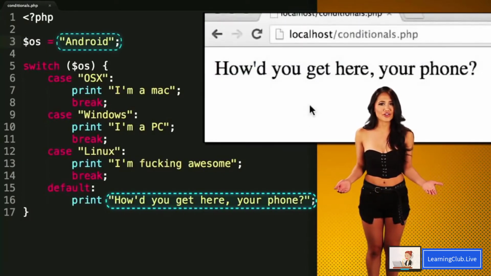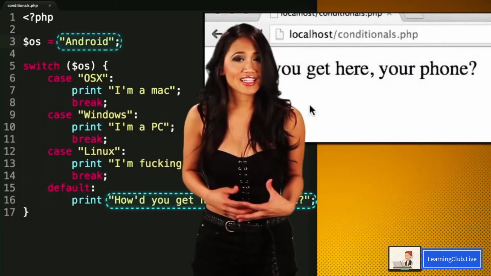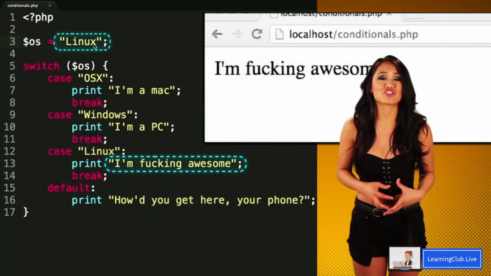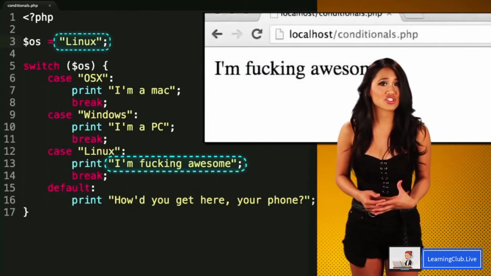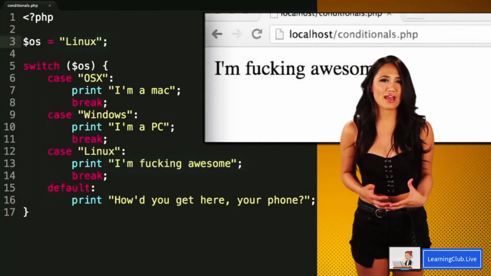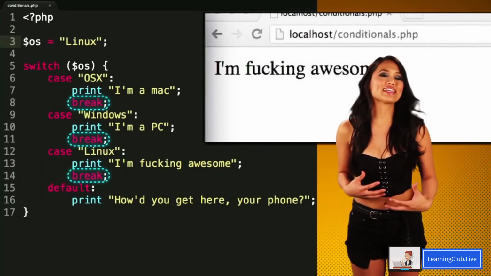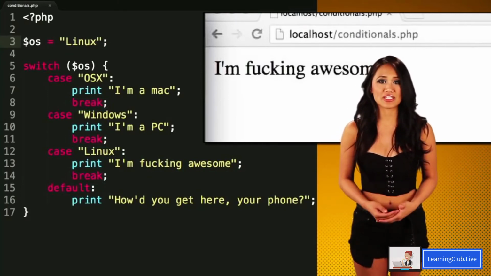How did you get here? Your phone? It's important to note that the switch statement will continue executing after the first case is matched. Usually, we don't want that, so we add a break statement after each case block. The break statement will jump us out of the switch statement. In the next lesson, we'll get really freaky with the arrays.